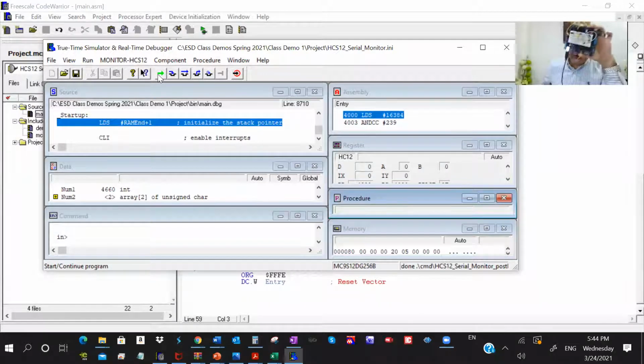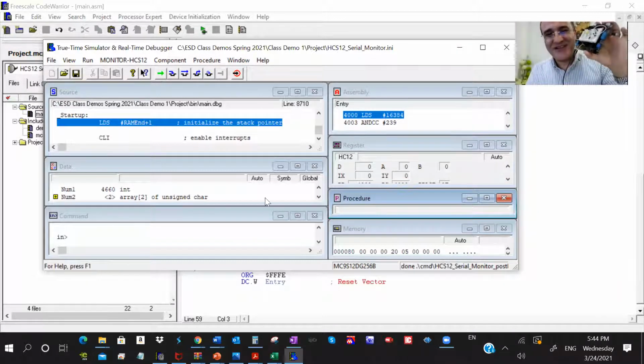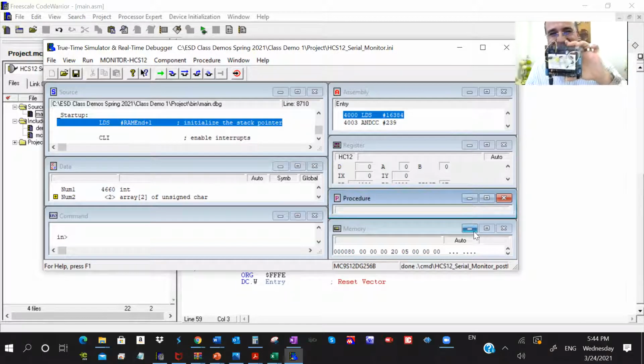Who sees my program running? Doctor. You don't see anything, right? Because the only output we did is writing some data in registers and memory. You cannot see anything visible here.